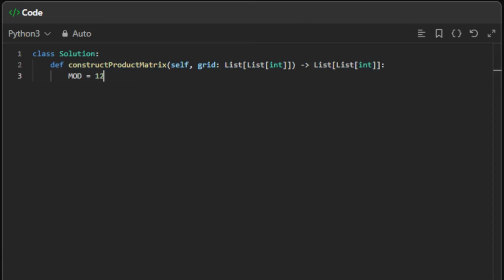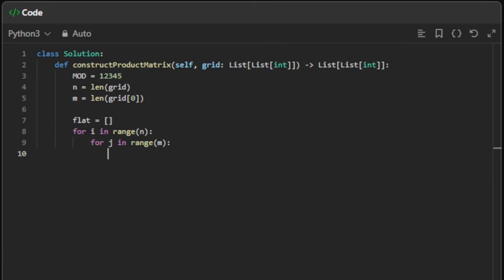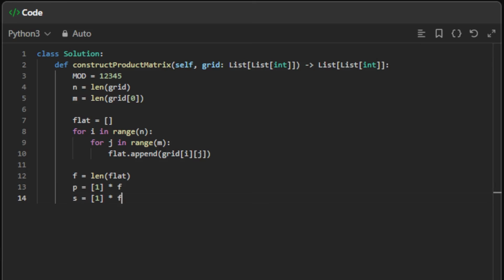We have a mod value which is 12345. N is the length of grid. M is the length of grid at row 0. And we need to flatten the grid, so we use an array flat. And for i in range N, for j in range M, every time flat.append the current number, grid[i][j]. And now we can see that f is the length of flat, and we need two arrays, one for the prefix products, this is an array with 1 times f, and another one for suffix products, this is the same, an array with 1 times f.